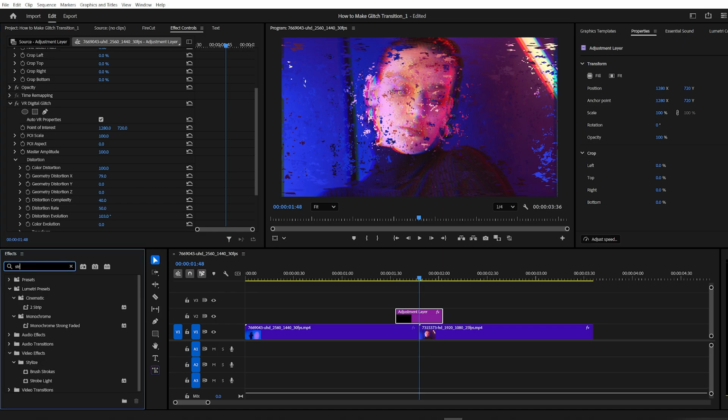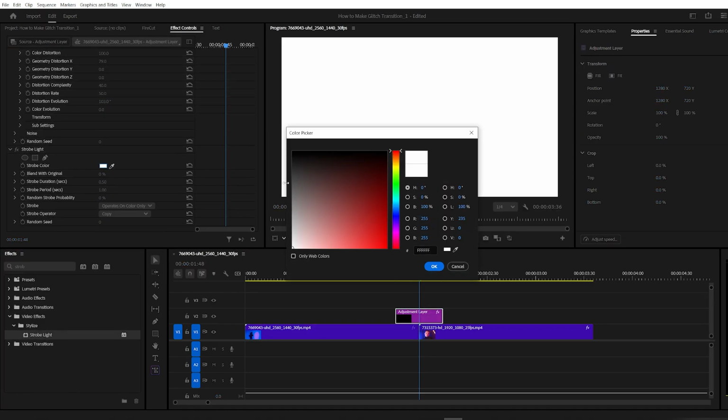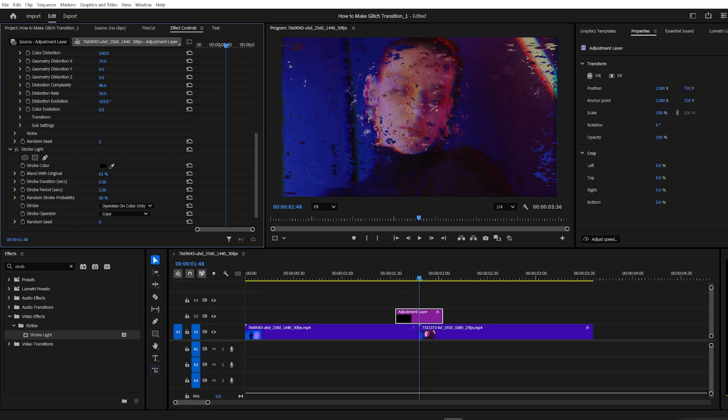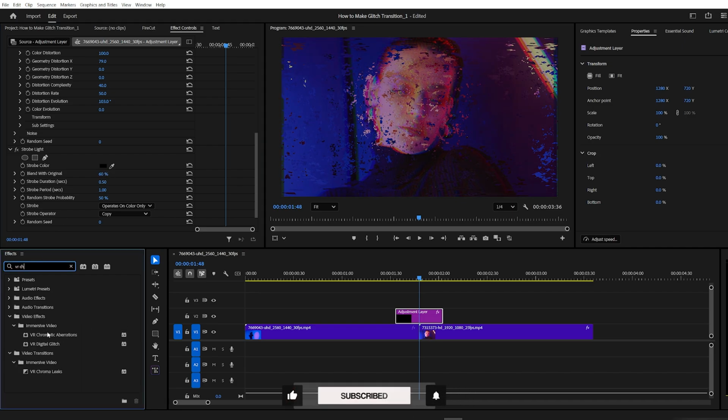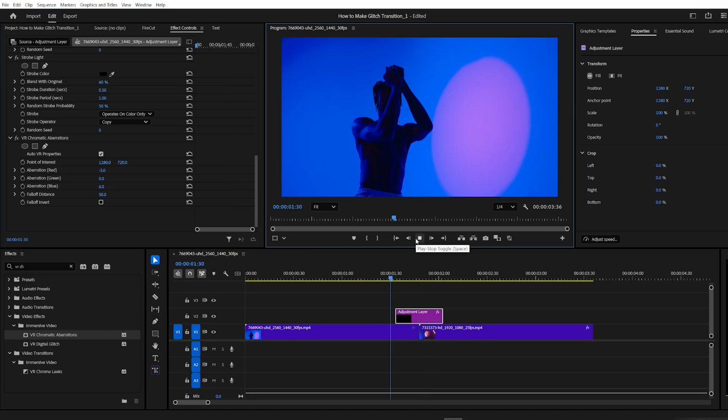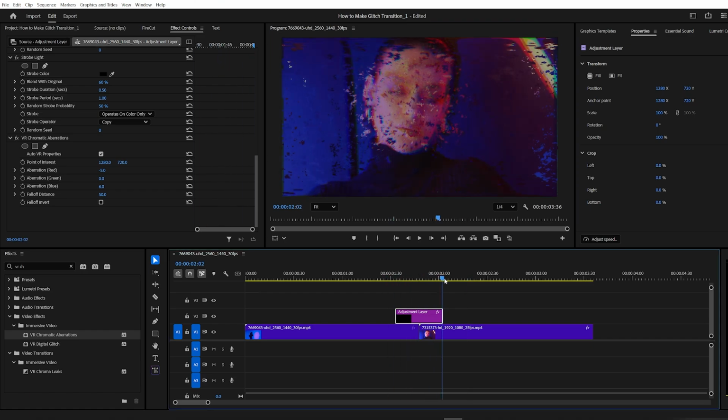Next, add the strobe light effect. Set the strobe color to black, the strobe probability to 50%, and adjust the blend with original value to your liking. Finally, add a chromatic aberration effect to enhance the glitch feel. This gives you a clean and dynamic digital glitch transition. Play around with the values to get the best results for your style. You now have a stunning glitch transition ready to go.